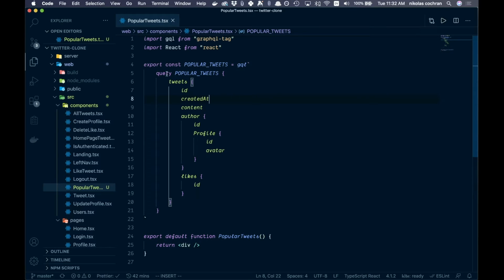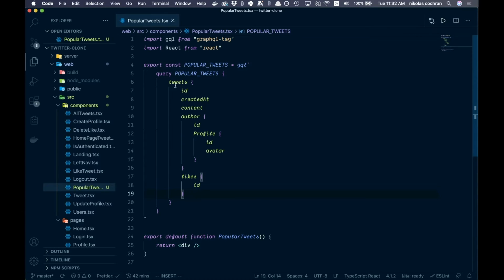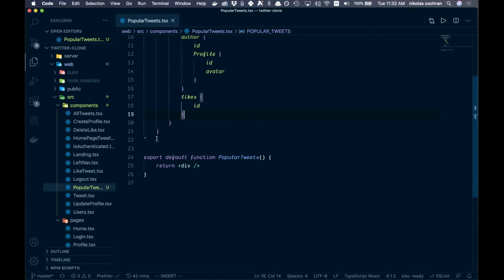Okay, so this is what our query is going to look like here. We're going to export it in case we want to refetch somewhere else. We're going to call it popular tweets, and we're going to get all the tweets, and then we are going to get the created at, the content, the author, the profile, basically the basic stuff, and the number of likes for that tweet. And then down here, we're going to actually sort by popular tweets. But right now, we're just going to get all of them in here. Okay, so that's good.